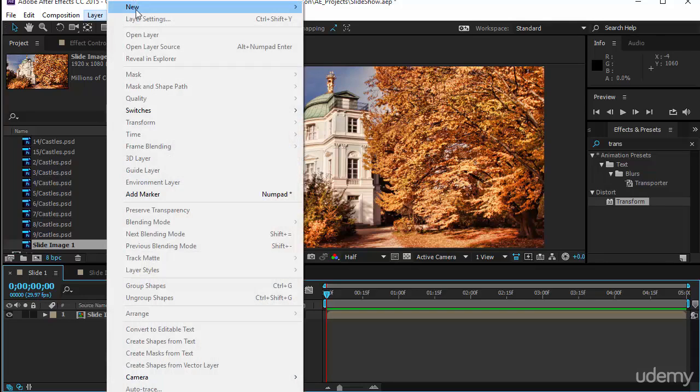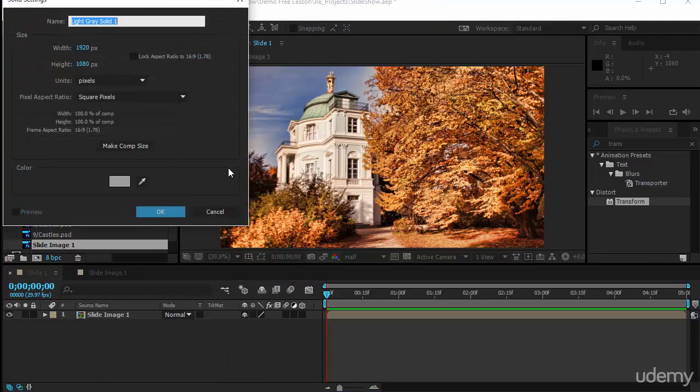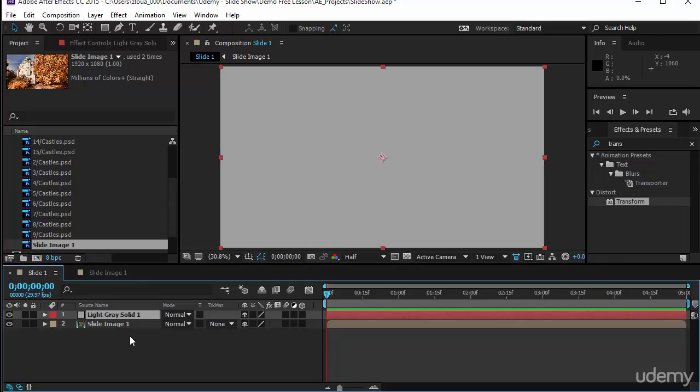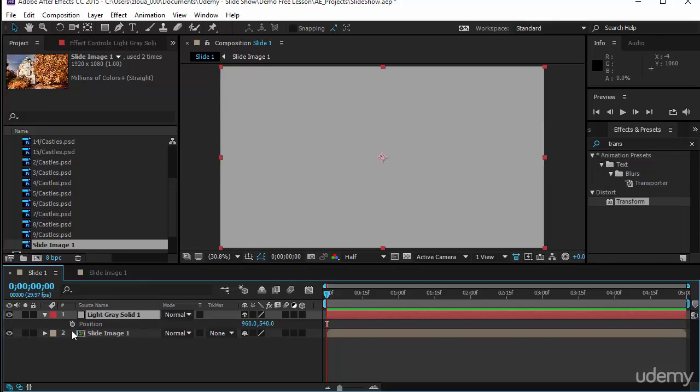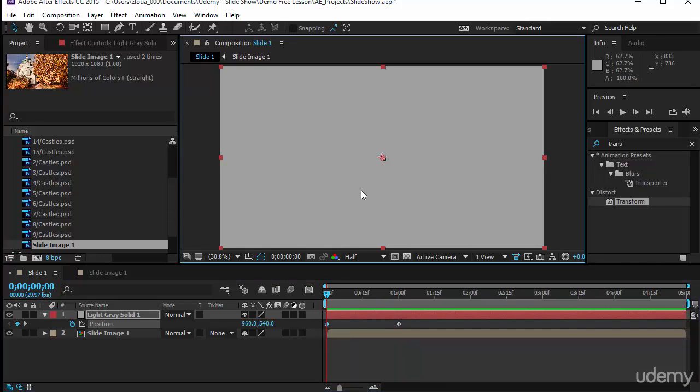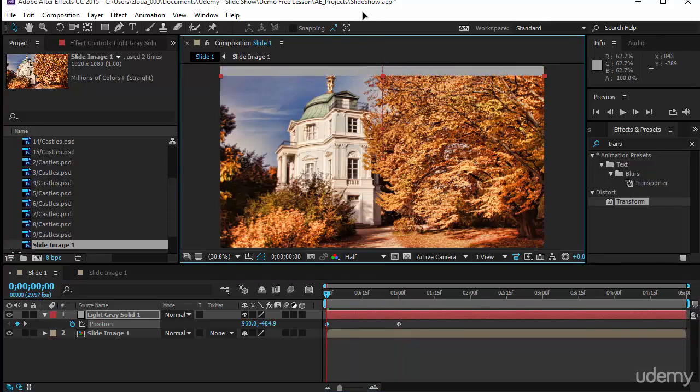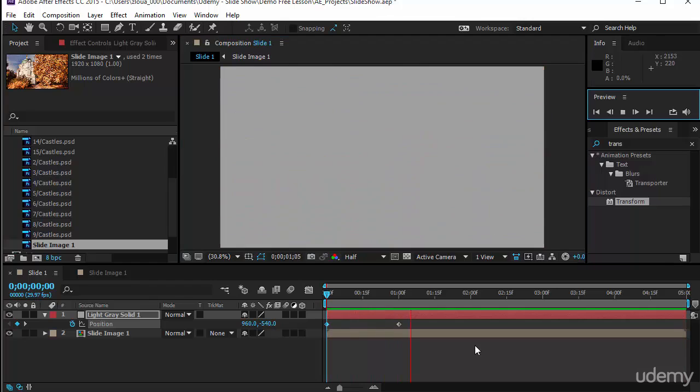I will go to layer, new, and create a solid layer. It's the size of the composition. It doesn't matter the color. Fine. Then I will create the animation for the solid layer. I press the position P and keyframe, go to 1 second and keyframe again. That's where I wanted. Go back to the beginning, hold it and go up. So I want just a slam down. Now we have the solid slamming down.